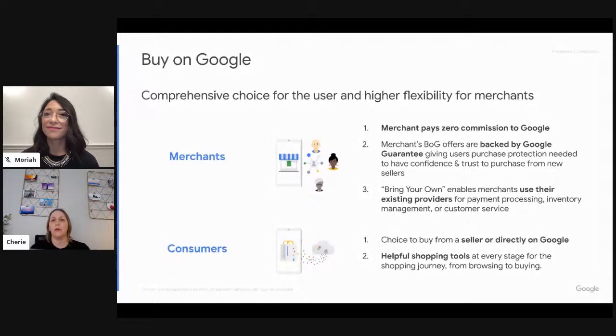Selling directly on Google is designed to allow you to easily bring your existing business and capabilities. You don't have to pay a sales commission to Google, and you can use your existing customer service team and payment processors. Today, we support PayPal, and we'll continue to scale our support for more providers in the future.